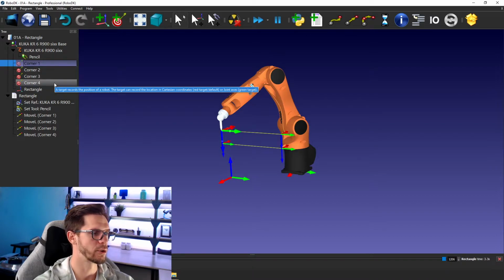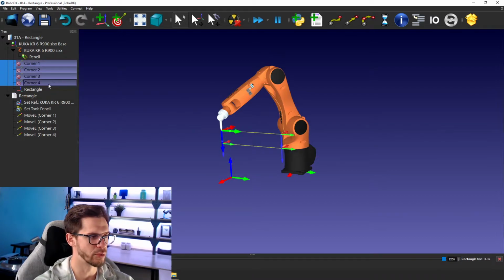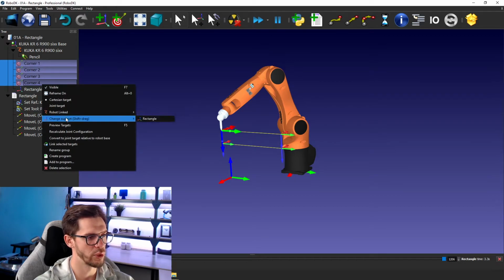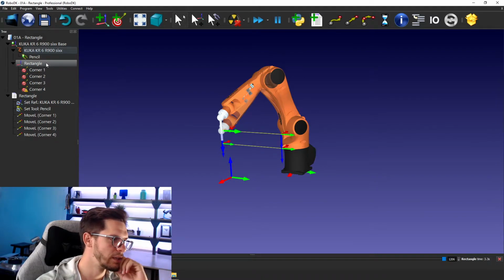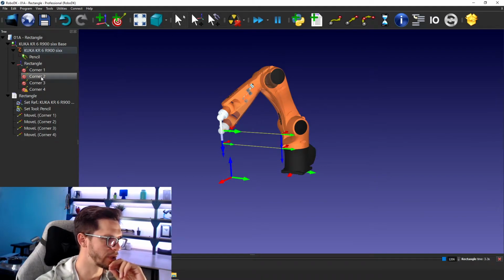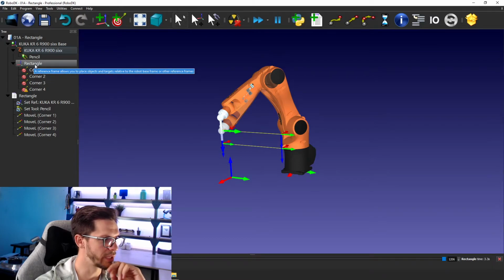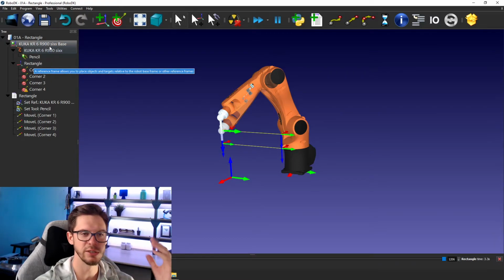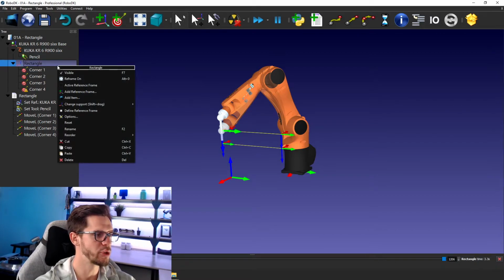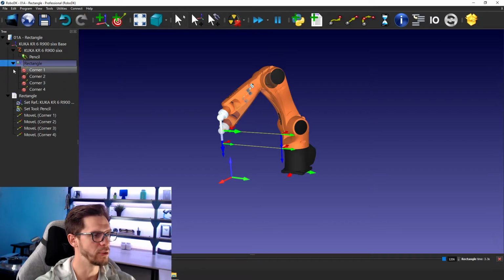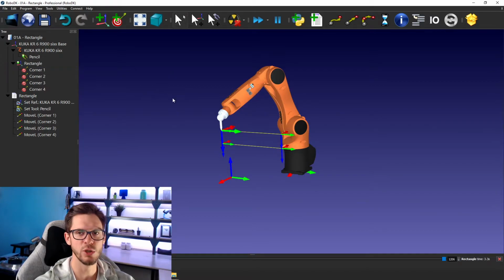So select corner 1, press shift, select corner 4, right click, change support, and then select rectangle. That will take all the targets you selected and make them children of the reference frame rectangle. Then you can right click on rectangle here and select active reference frame. If you do so, a little green dot will appear on top of this reference frame, meaning that this is the one active on the robot at this specific moment.